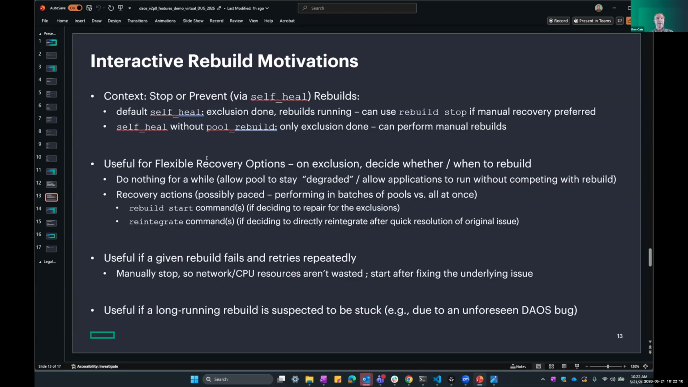If the rebuild was for lost engines or targets, we could do nothing for a while and allow the pool to remain in the degraded data redundancy state, allowing applications to keep using the pool in that state for some time. Then later we could decide, okay, now is the right moment to perform a rebuild start, if we wanted to allow that exclusion to conclude, restoring the data redundancy with the surviving engines. Or we could choose instead to directly reintegrate the lost engines back into the pool if they can be repaired relatively quickly and brought back online.